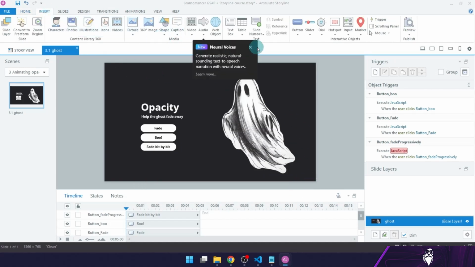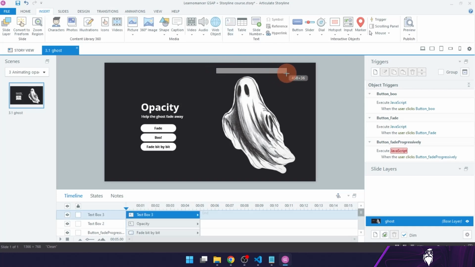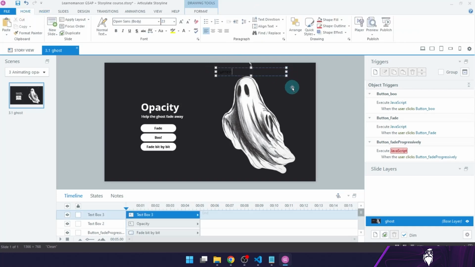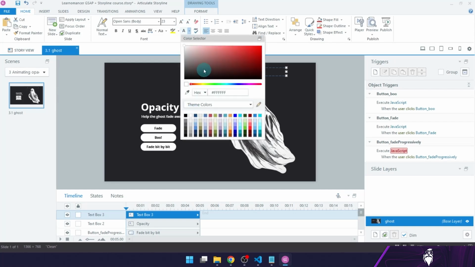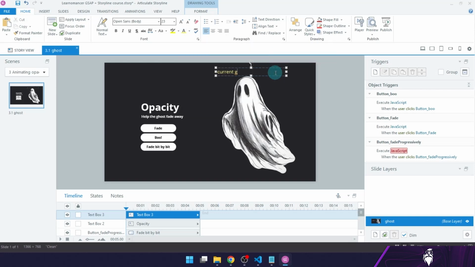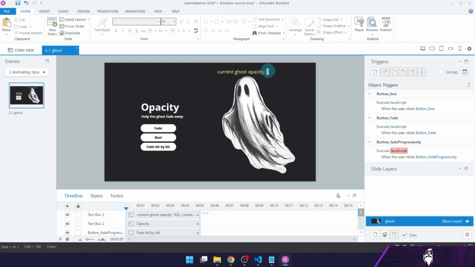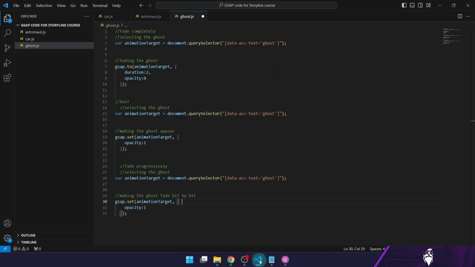And you know what? We're gonna also expose it right here. So current, let's change this text to white. Why not, let's make it a bit more yellow. So current ghost opacity is SL current, and it should be now 1. Okay, and now let's move back to the code editor.